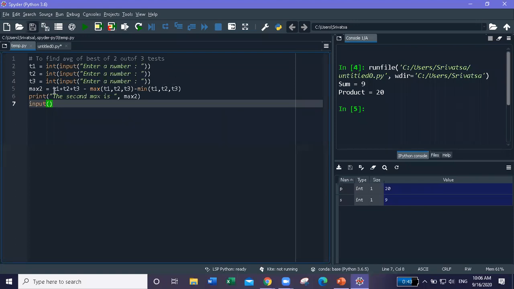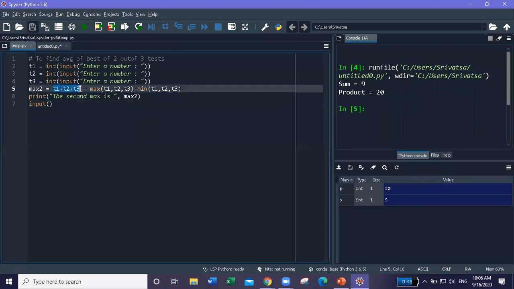For this second largest number out of 3 numbers, you are calling the numbers T1, T2, T3. You first add all these number values. In that you remove the maximum value and the minimum value. If you remove maximum and minimum, the leftover is the second maximum value. The same value you are storing into max2, and the same max2 has been displayed here.